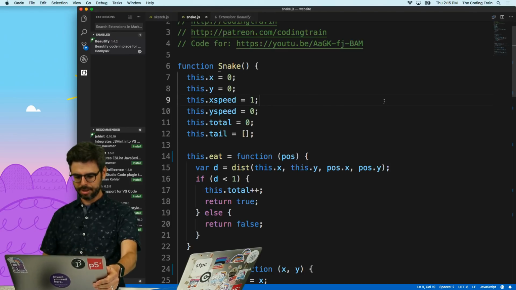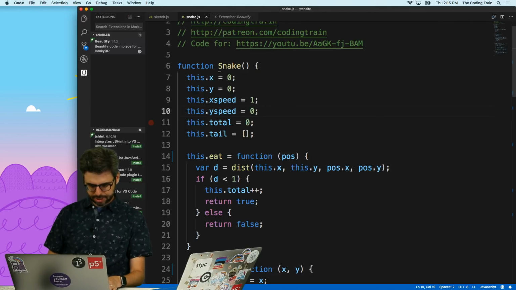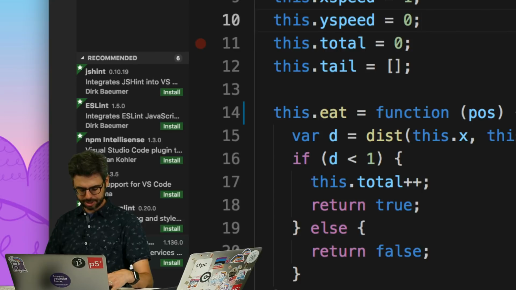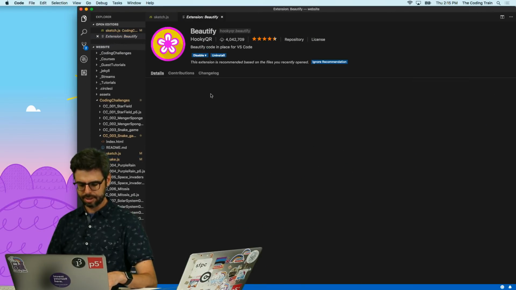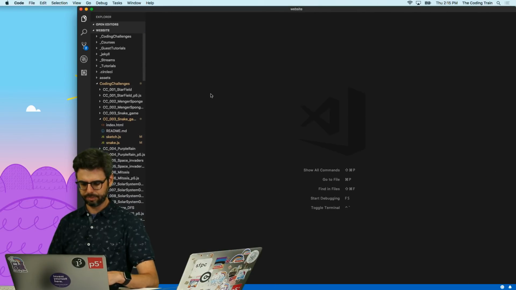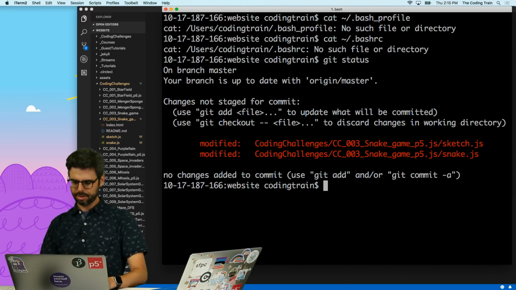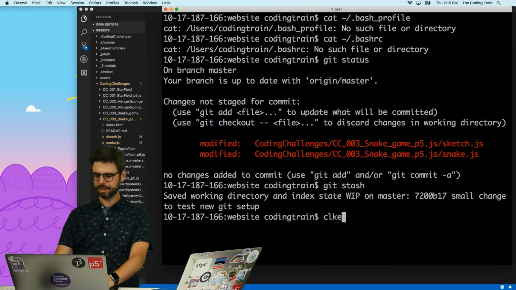New computer. JSLint, ESLint, NPM, all sorts of stuff. I'm not going to worry about this stuff right now. Go back to here. Just curious here. I don't want to change these right now, so I'm just going to get rid of that.